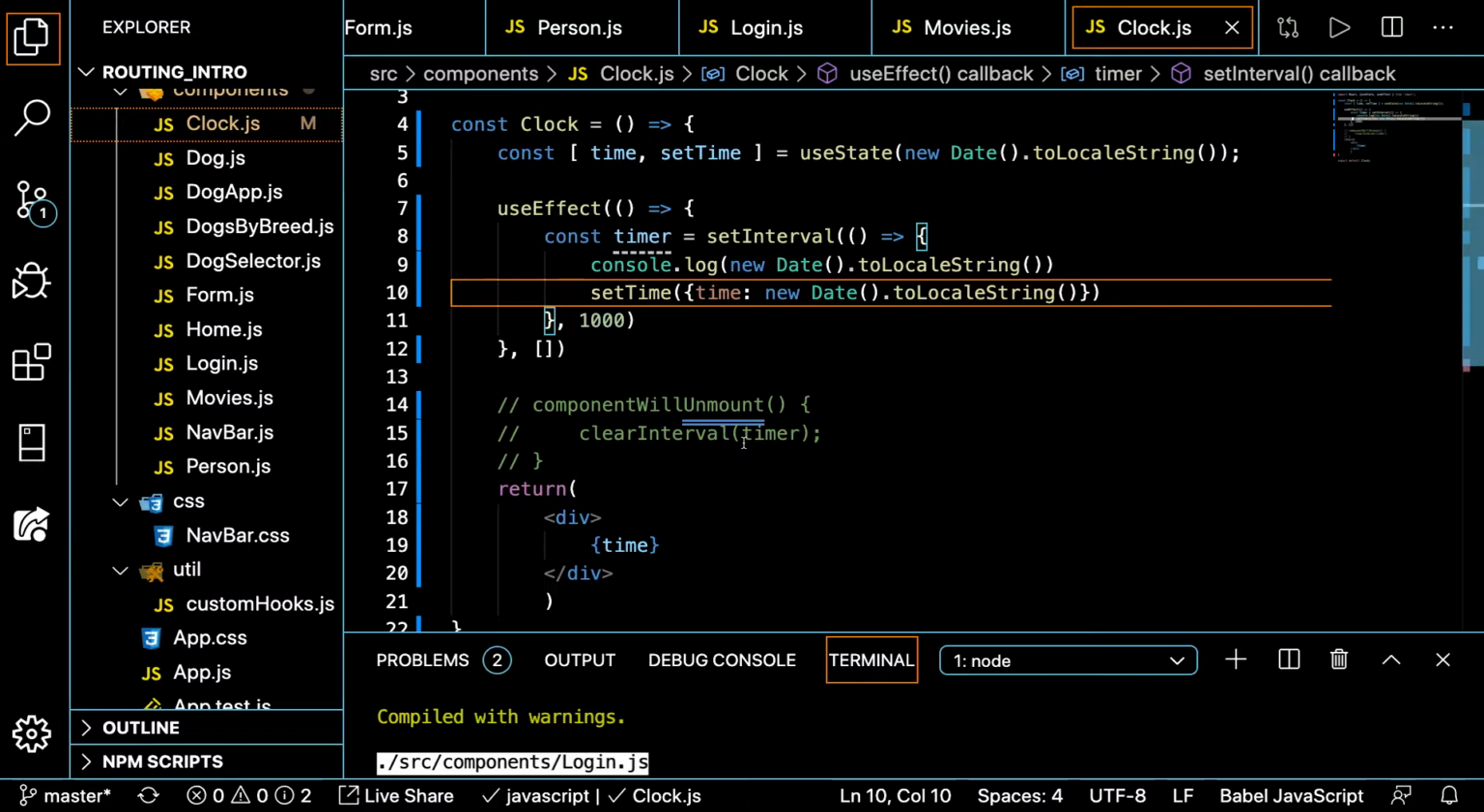On line 10, do we need an object? Oh, good catch. No, right? And we don't need it to say time anymore either, right? We just need to put in the new value. Very good catch. I love how everybody is saying lines to me.